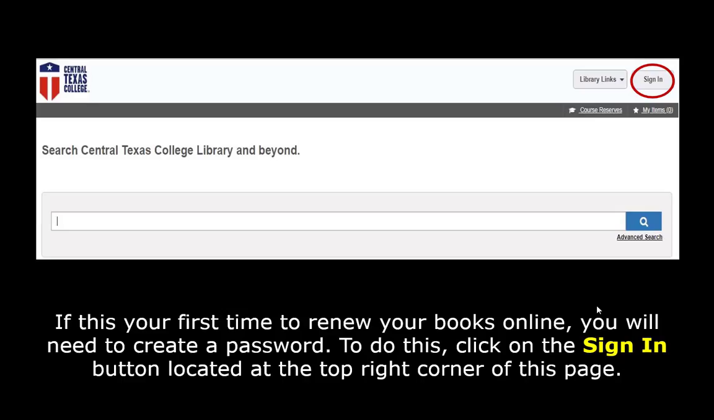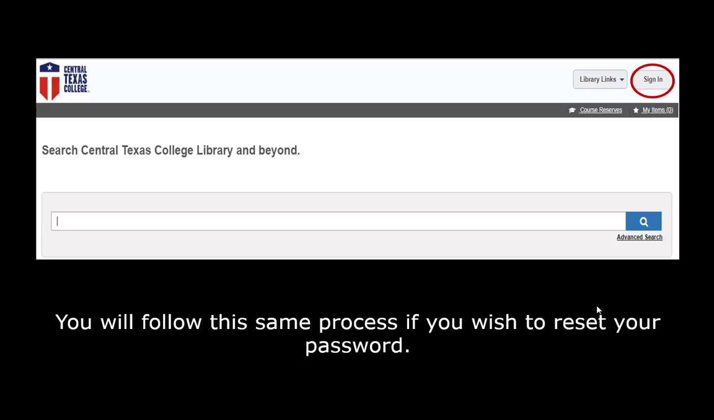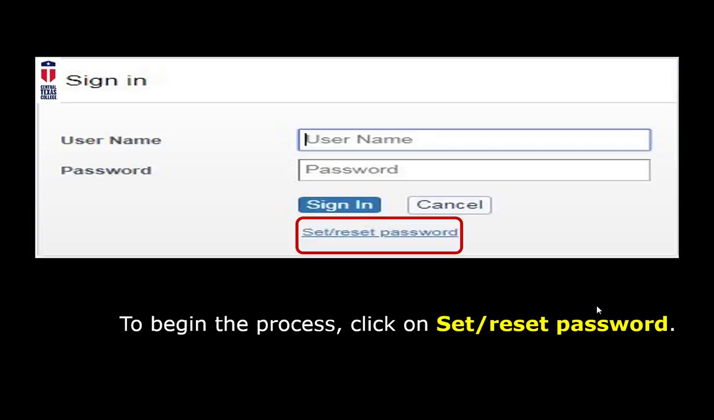If this is your first time to renew your books online, you will need to create a password. To do this, click on the Sign In button located at the top right corner of this page. You will follow the same process if you wish to reset your password. To begin the process, click on Set Reset Password.